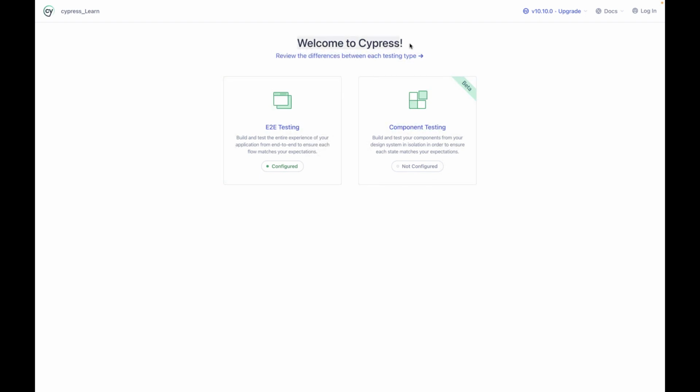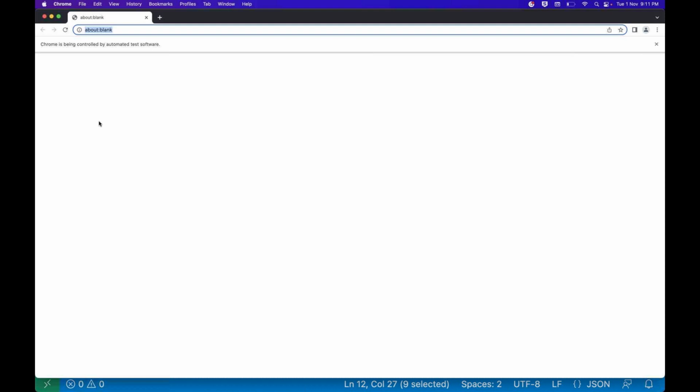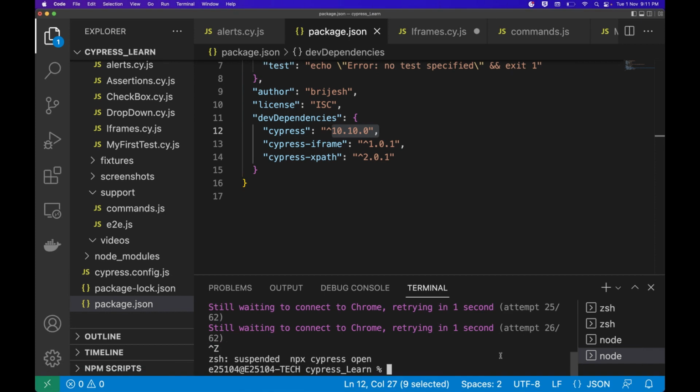It is showing Welcome to Cypress, and two types of testing. We have to go with E2E testing, not component testing, which is still in beta version. Let me click on E2E testing. Now you can see the supported browsers. We can also add IE. By default these browsers are there: Chrome, Chromium, and Electron. If you want to run it, we just select it here and launch the browser, then we can select any file. I think there is some issue. Let me run this again, no problem.